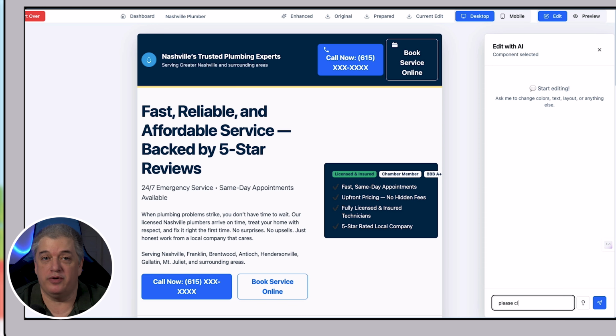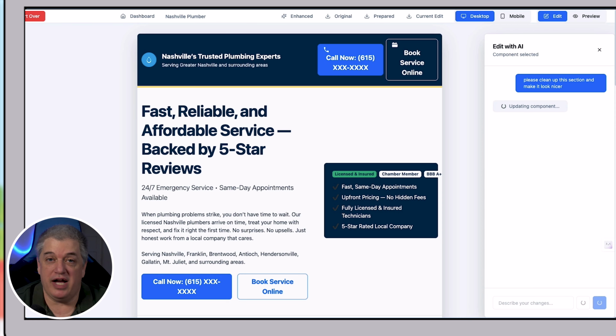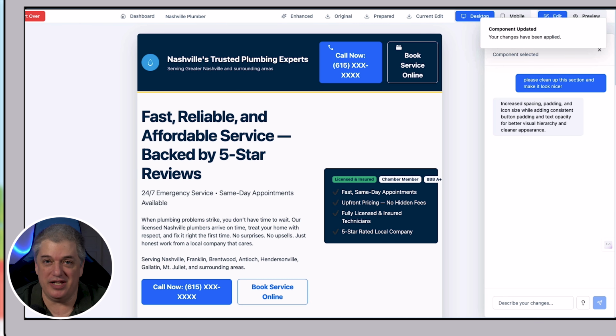To show how powerful this tool is, I'm just going to say, please clean up this section and make it look nicer. If you're a web designer, you know how annoying this request is. It's the least amount of guidance, but let's see if the AI can handle it. And it's already done. It rebuilt the header, cleaned up the spacing, and made it look far more professional. I didn't touch a single setting.